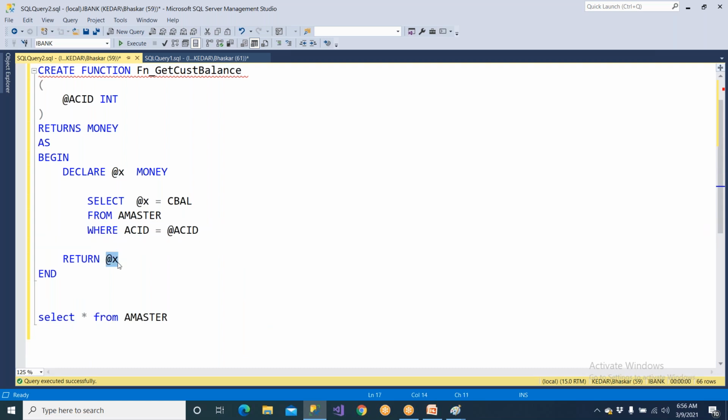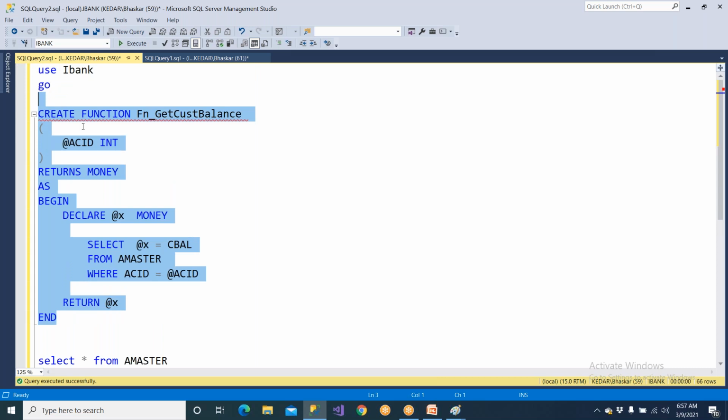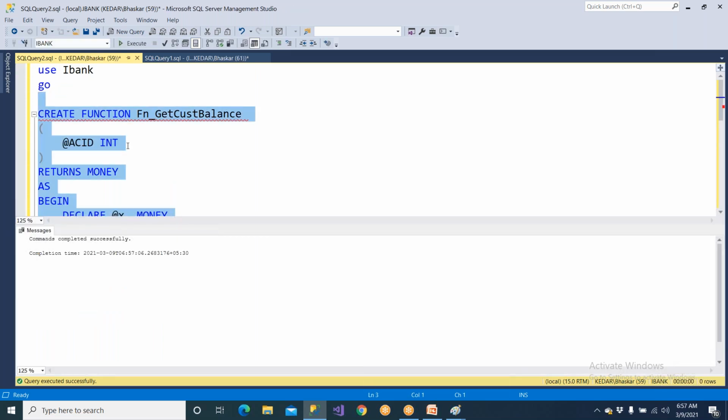Return X. X is having what? X is a money, so you need to say return some money. The data type is money because you're returning money. Tomorrow, if you return an employee name, it will be a varchar 40, so you need to say return varchar 40. So this is how you have to create a function. Clear? Let me create this.